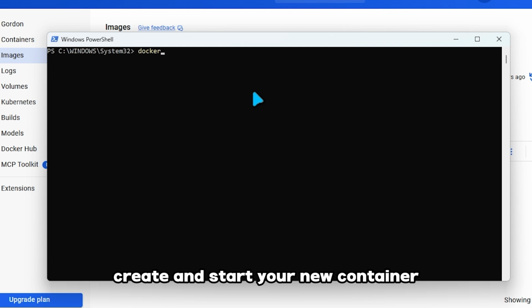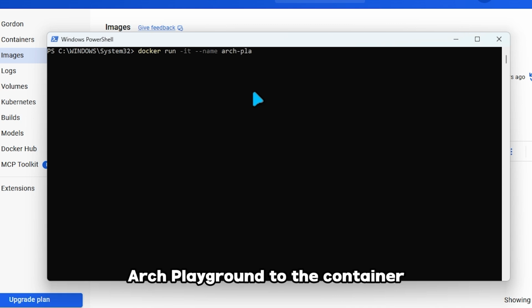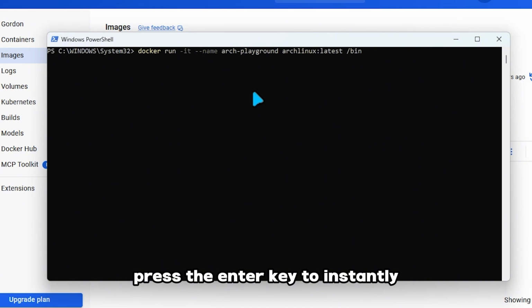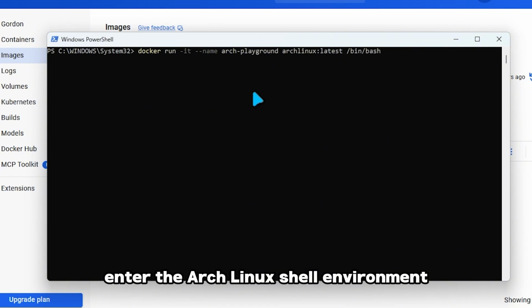Create and start your new container by executing a docker run command that opens an interactive terminal, assigns the custom name LGVE to the container, selects the latest LGV image, and automatically launches a bash shell inside. Press the Enter key to instantly enter the LGV shell environment.